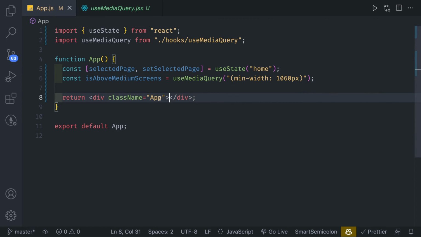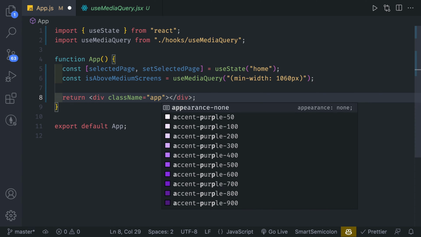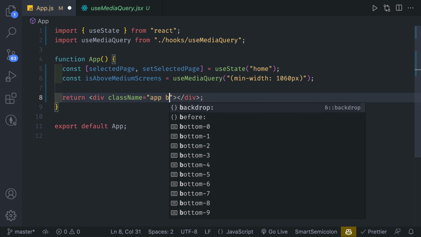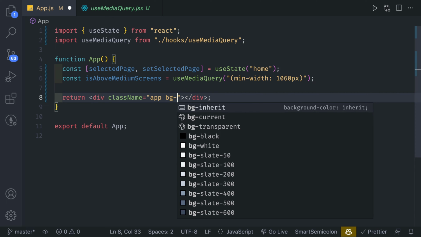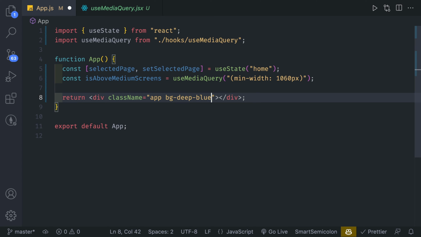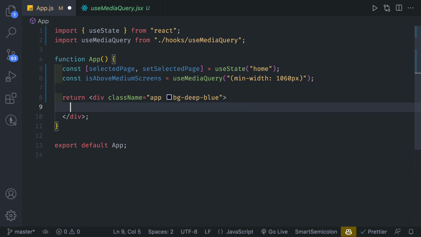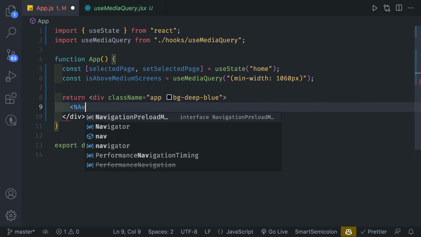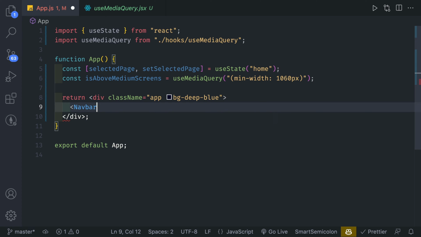And then from here, we're going to change the className from uppercase App to lowercase app. And then we're going to add a background color of bg-deep-blue. And as you can see with the Tailwind VS Code extension, it gives us the IntelliSense to know that this is what we want to type, and we're going to hit enter. So it's very convenient in that regard. And then from here, I'm going to add the navbar component that we have not created yet.